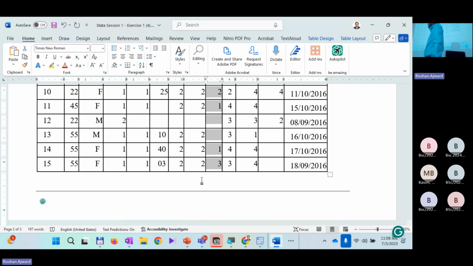This 3 is what? Error. It's not missing. It's not blank. It's not 0. It's an error, the mistake made by the data entry operator when entering data. So that's correct. Other than that, I don't see any issues.